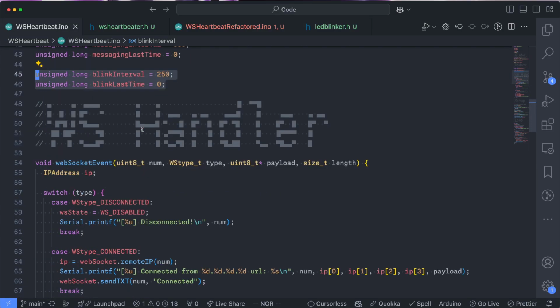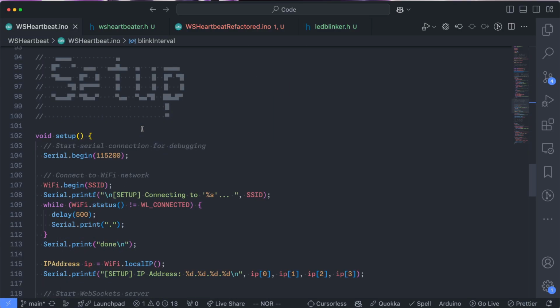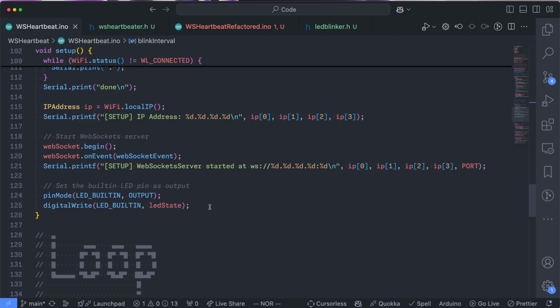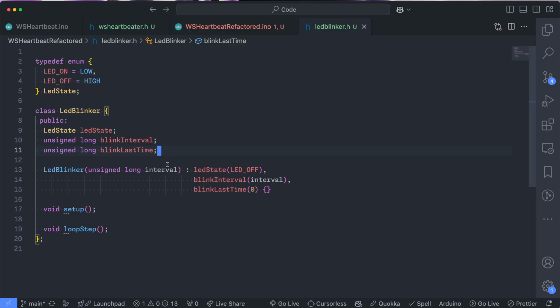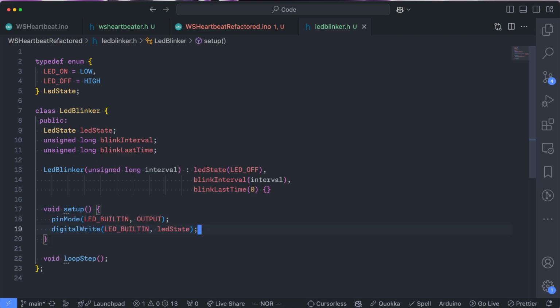What other state do we have missing? What do we do in the setup function? Looks like our constructor, which gets called immediately, can just initialize our variables. And our setup function can set the pin mode and the initial value of our LED, so setting it to off.